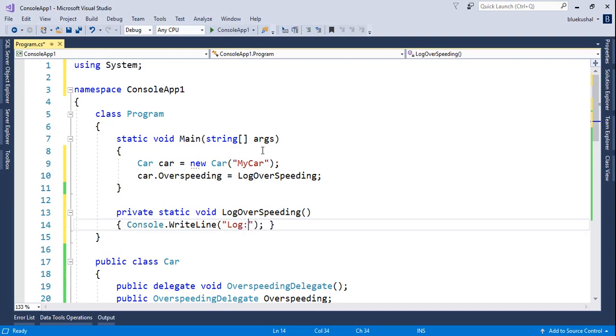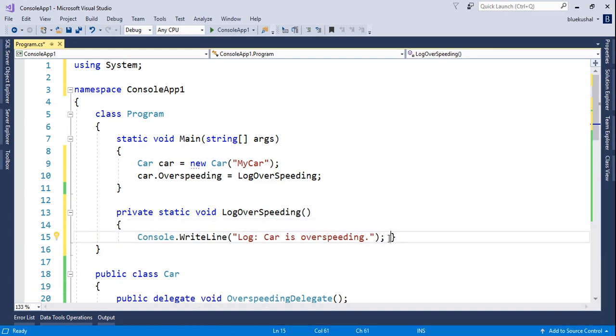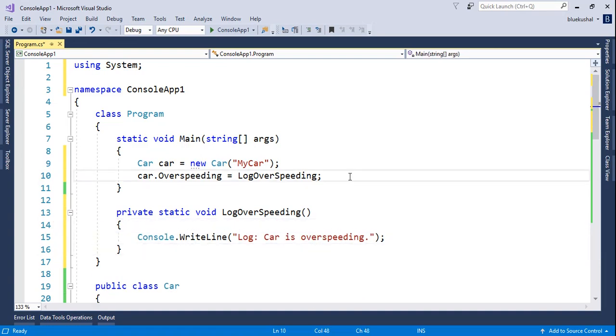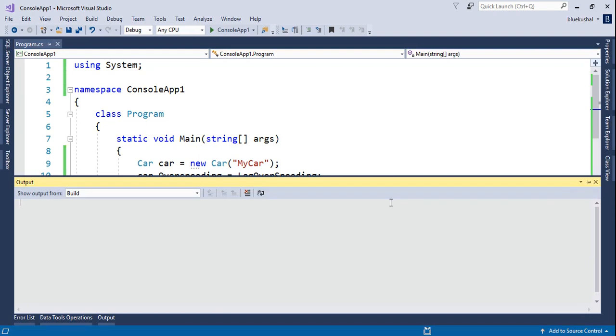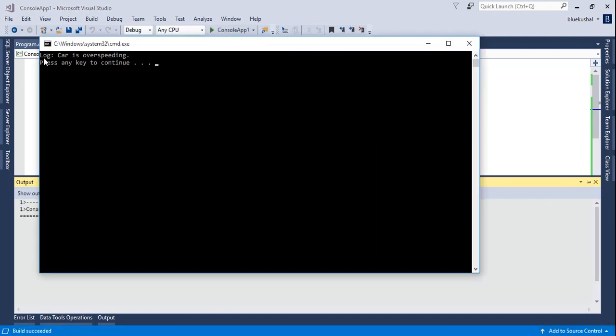Log: car is overspeeding. Let me invoke this delegate by setting car speed to 65. Now let me run this program by pressing Ctrl F5. You can see that a message is logged.